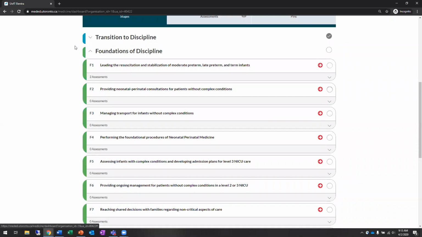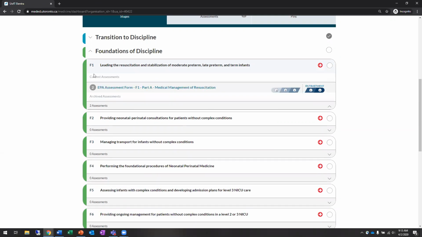We don't currently have targets populated in the system yet, but the long-term vision is that you'd have a little bar here that would indicate how many entrustments you have and how many are outstanding. Right now, in order for a learner to see that kind of summary view, they'd have to click on this little downward arrow, which should show all of the assessment tools that are associated with this EPA, and an aggregate view of the overall entrustment rating for all of the completed assessments.